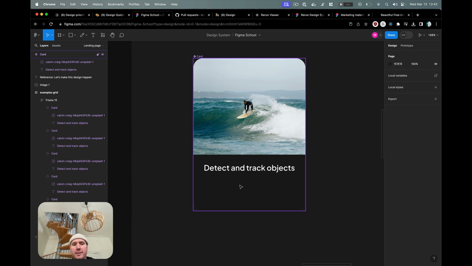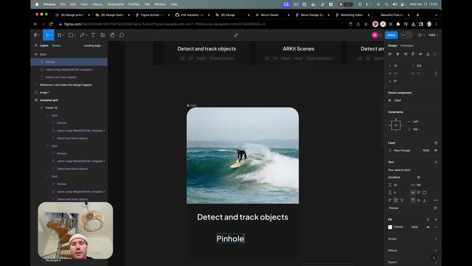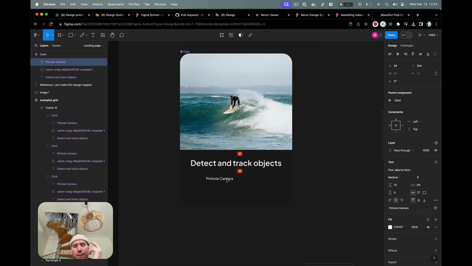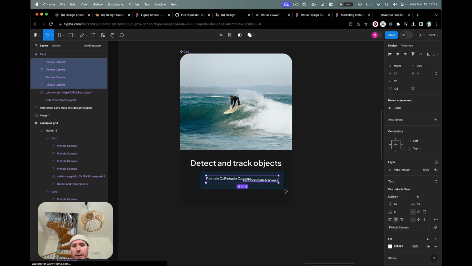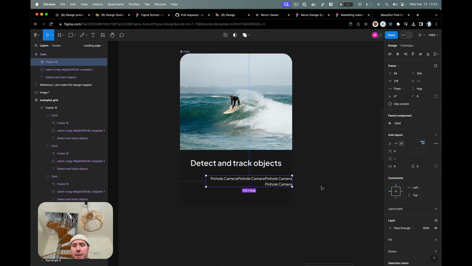And so I'm going to press T to select the text tool, and I'm going to write a tag name. So let's say pinhole camera. And let's reduce the font size a little bit, and maybe font weight. We probably want that to be even smaller. And the line height should also be a little bit less, something like that. Okay, so what we could do is we could create some copies of this and just wrap this in auto layout. That's not bad. We can create all kinds of interesting behaviors here where they wrap, etc.